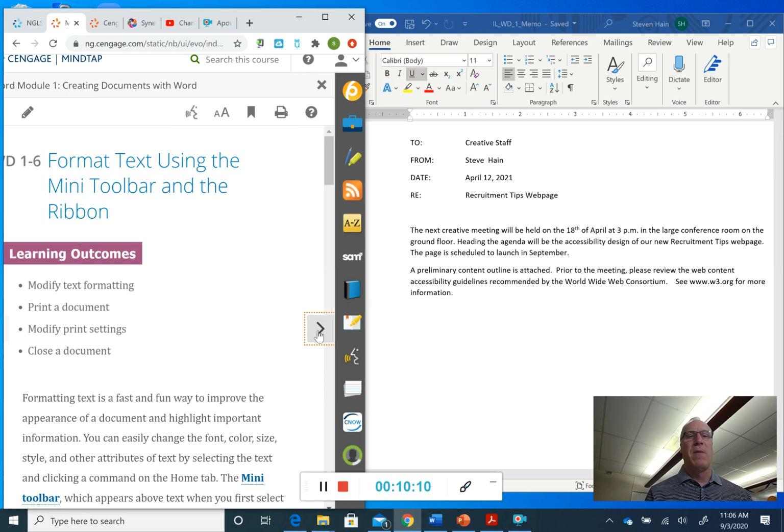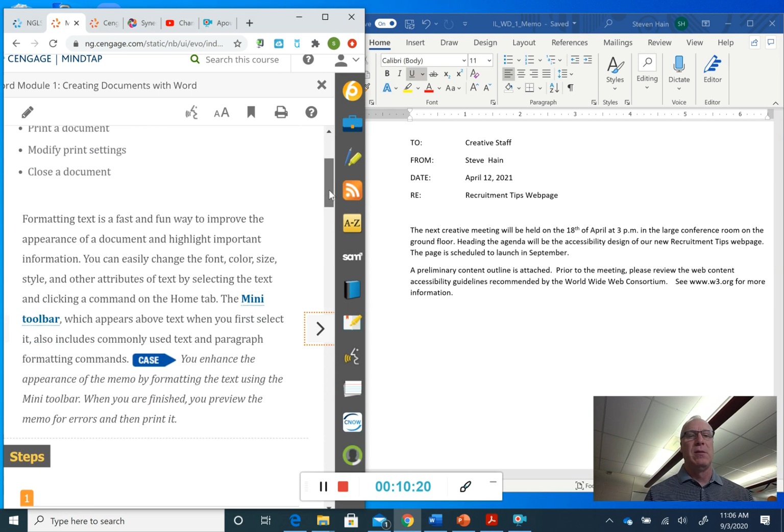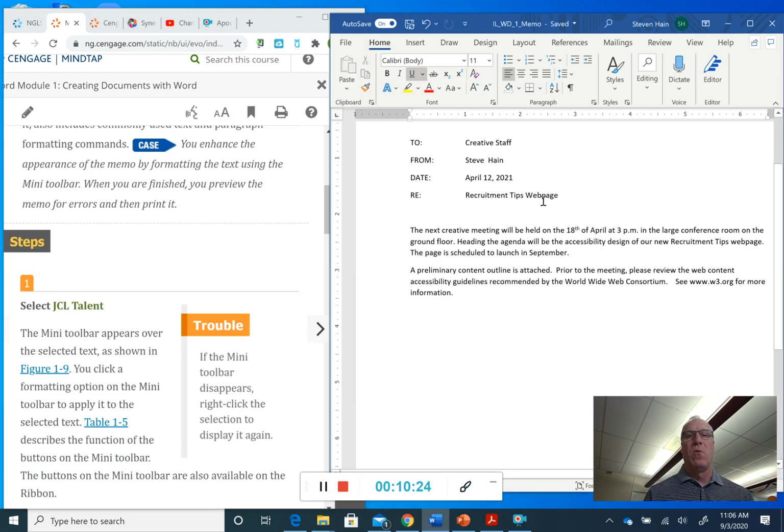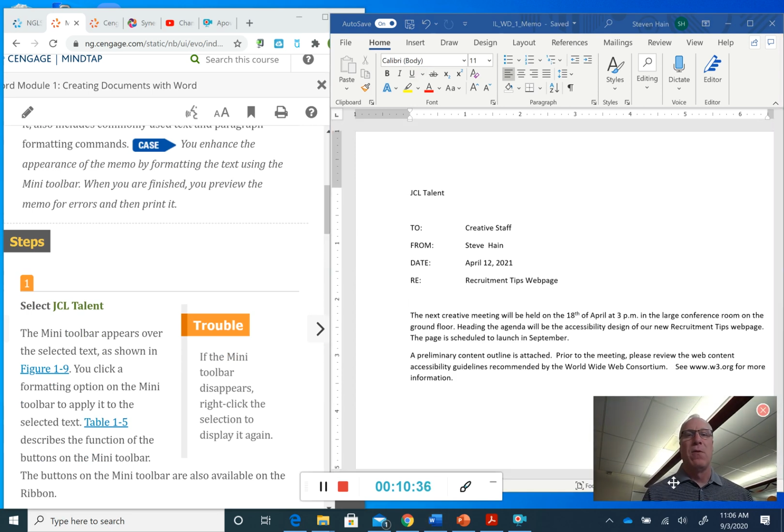All right, so let's move on to our next section. And now we're going to talk about how we format text using the mini toolbar. The mini toolbar is the little window that pops up each time you try to make a change. All right, so we're going to scroll down a little bit. We're going to go to step 1, which is the very first line. So a quick and easy way to always get back up to the top of your document is to hit the Control Home button. That's going to always take you up to the top of your page.